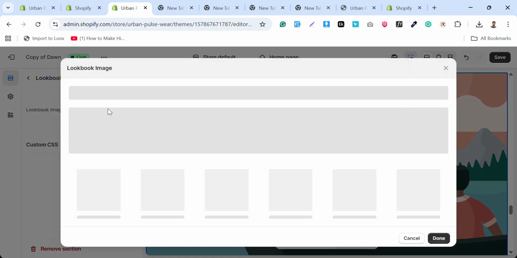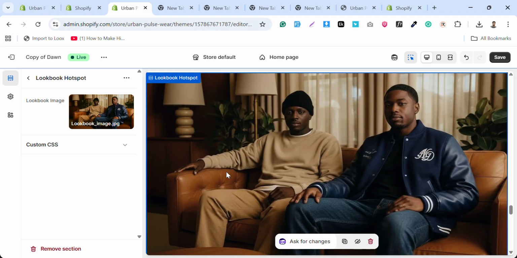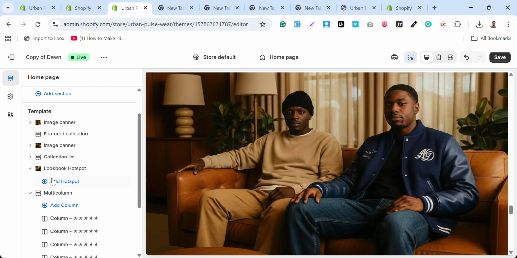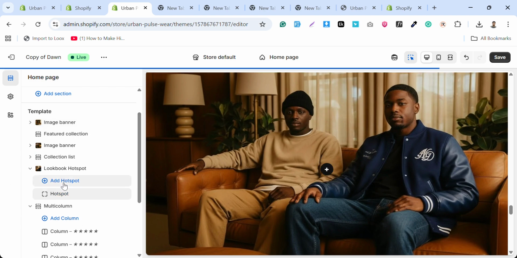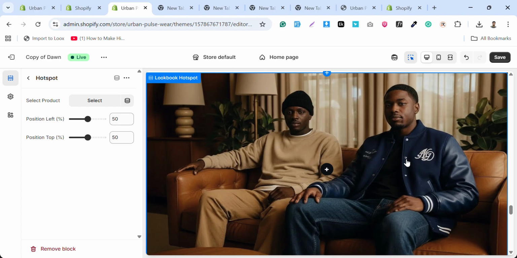Click on it, select the image. I'm going to use this image. After selecting the image, then click on add hotspot. You can see a hotspot icon. Just position it. I will put it on the jacket.